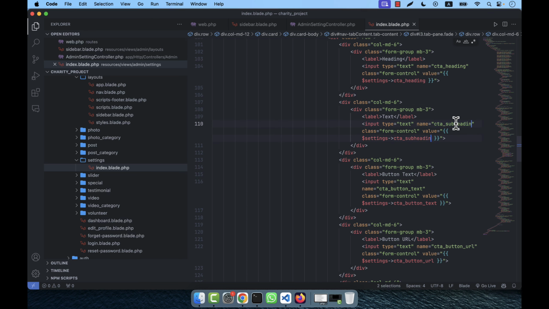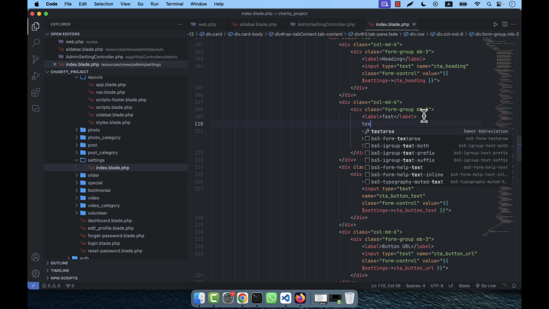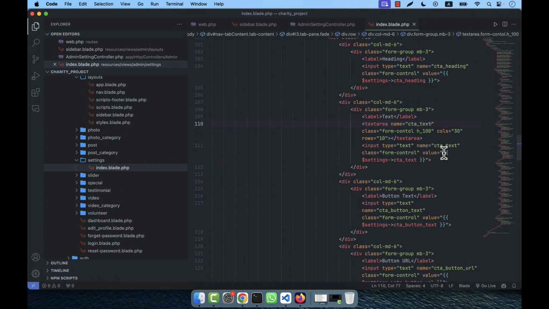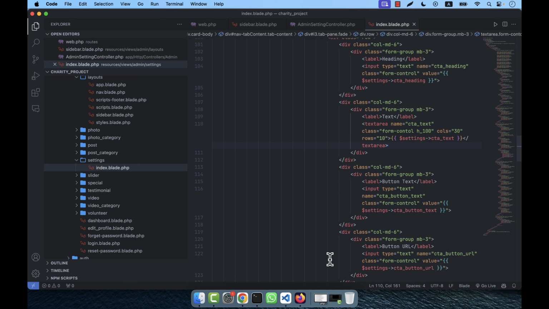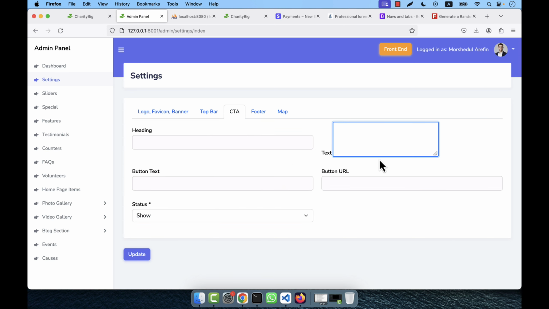Okay, so if this happens, then I am going to here, and this is text, and this will be CTA text, but this will be in this case text area. So like this, text area, class equal to here form control, and height equal to 100, and this will be CTA text and value. That means this one I am going to cut and paste it here, and then remove the input. Now if I go here, refresh, you will see in the CTA, this is the text field.